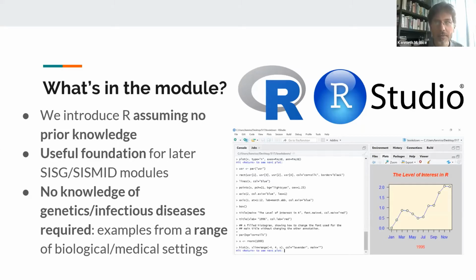As the module is shared between statistical genetics and infectious disease modeling, and because you'll be busy learning R, the scientific examples that we're going to use are easily accessible to anyone with no specialist knowledge needed of either genetics or infectious diseases. So don't worry if you haven't worked before in either of those areas.